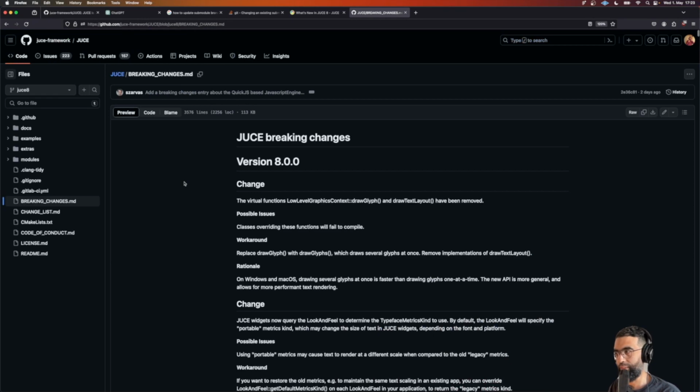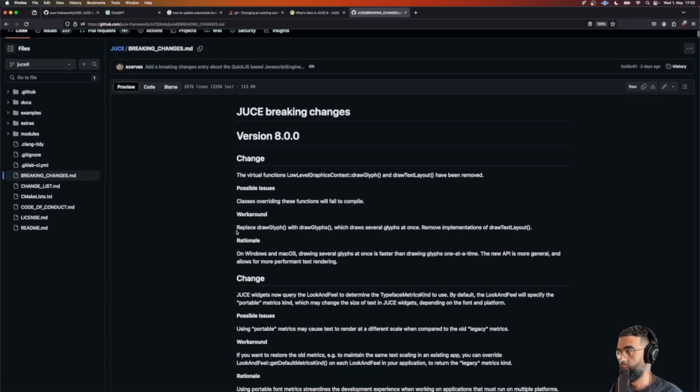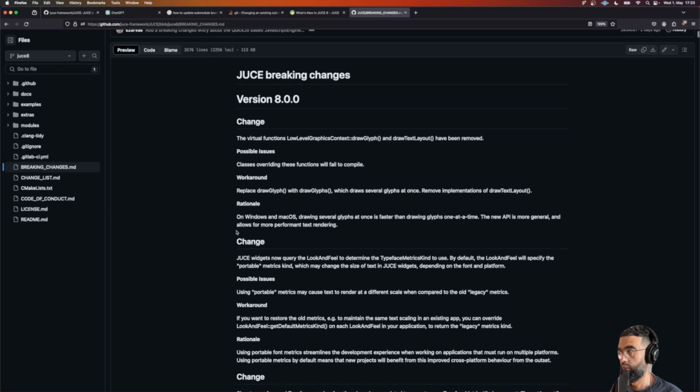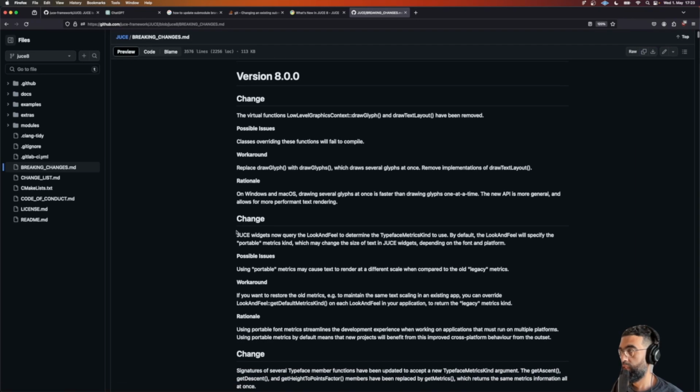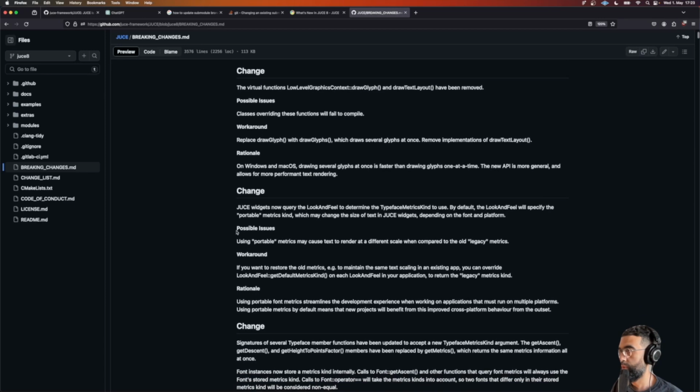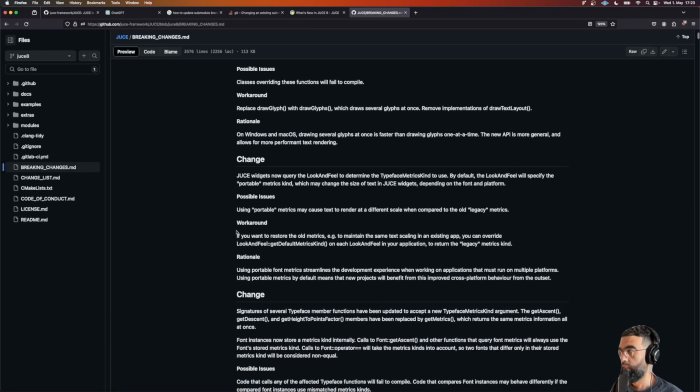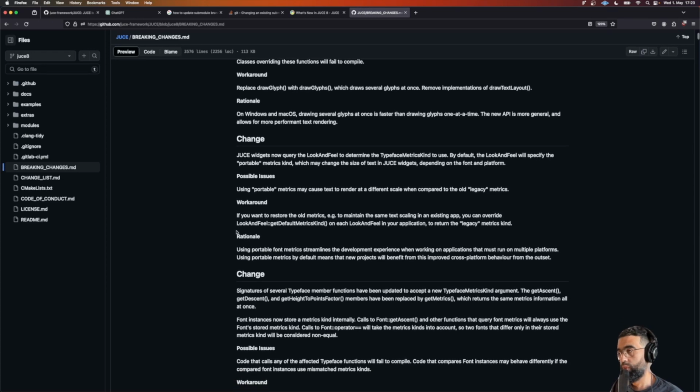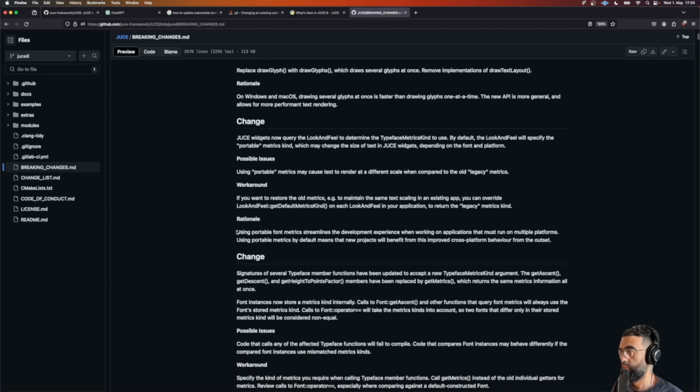This is a very important thing to look at. Let's see. The virtual functions low-level graphic context, draw glyph, and draw text layout have been removed. Doesn't affect me. JUCE widgets now query the look and feel to determine the typeface metrics kind to use. By default, the look and feel will specify the portable metrics kind, which may change the size of text in JUCE widgets depending on the font and platform. That might be an issue.